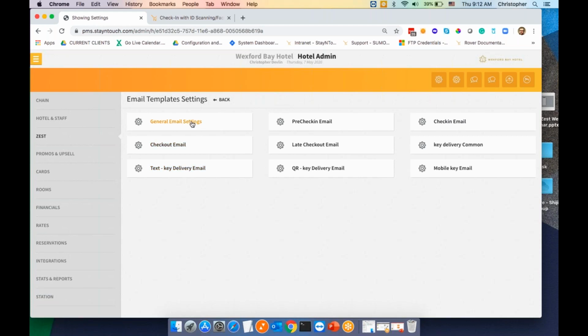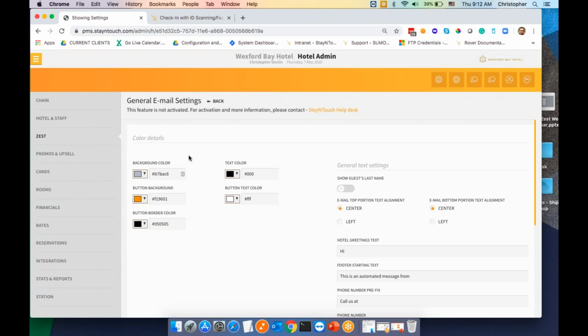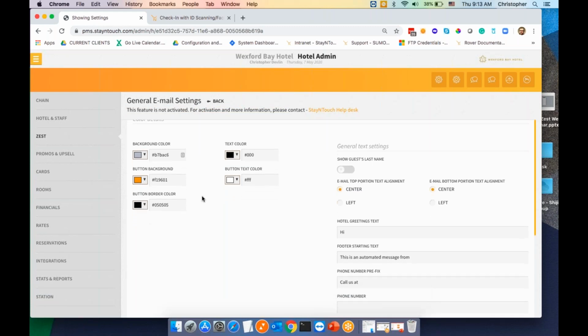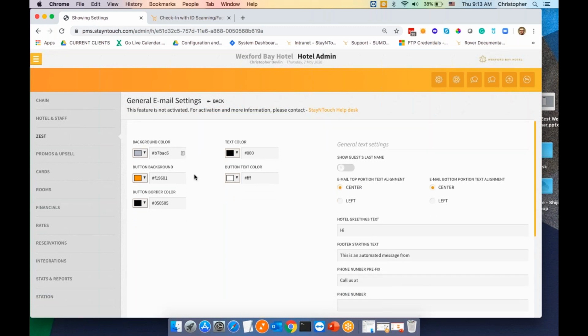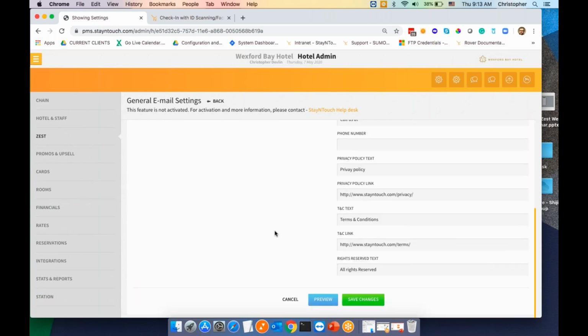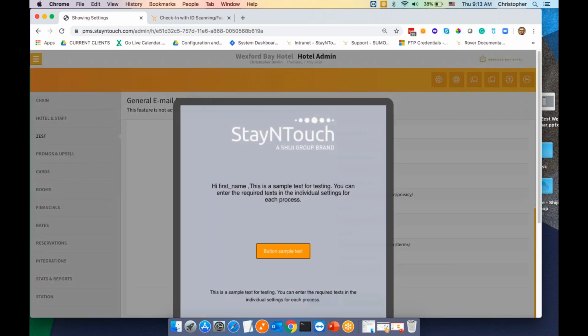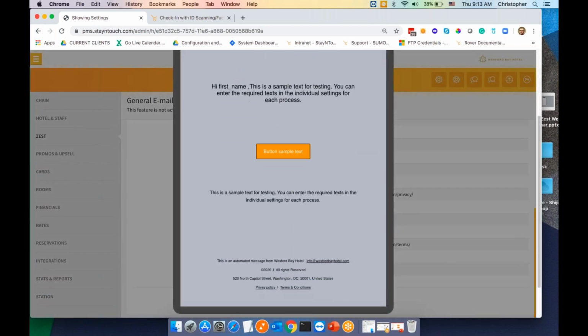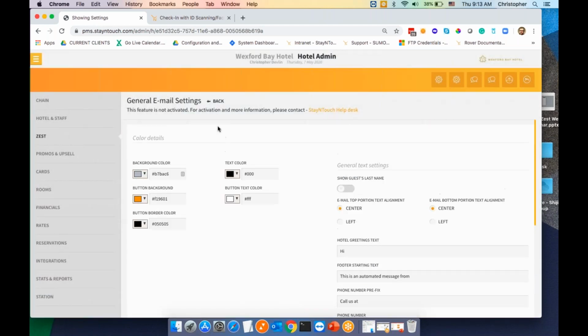So you'll know if you have this active for your property by simply going in here and clicking into something like general email settings. And in this case, it says this feature is not activated. For activation and more information, please contact StayNTouch Help Desk. So it's not activated for here, but if it is activated for your property, it allows you to do things like choose background color, text color, button color, more flexibility for how your emails look and feel, and you can preview. So in this case, we have some gray background, just a little bit more flexibility.